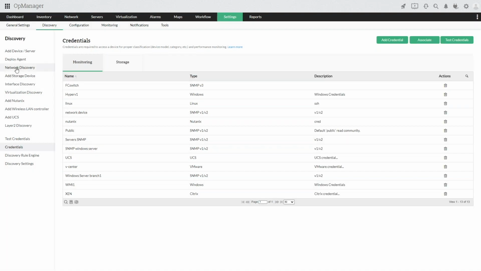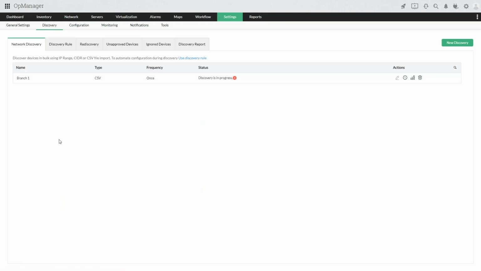Now we are going to see the various discovery options which are available within OpManager. As soon as you click on the Network Discovery tab, you can see multiple tabs which help you identify the various discovery options within the product.